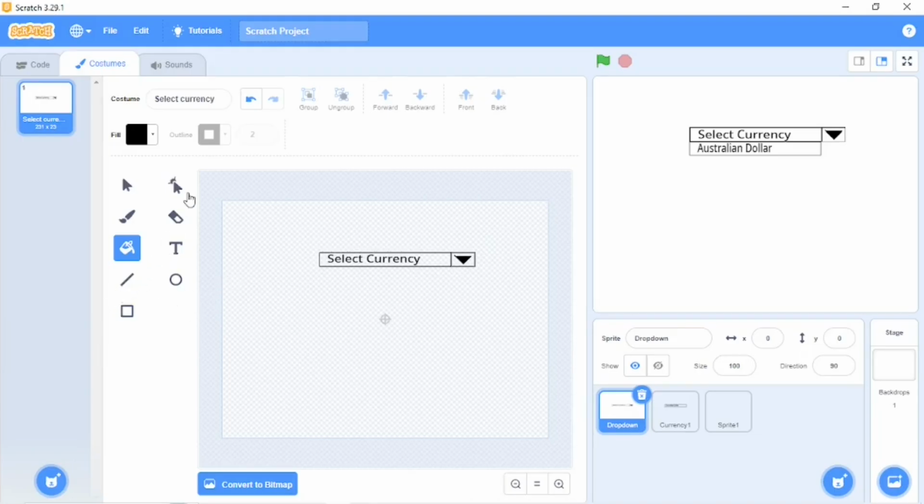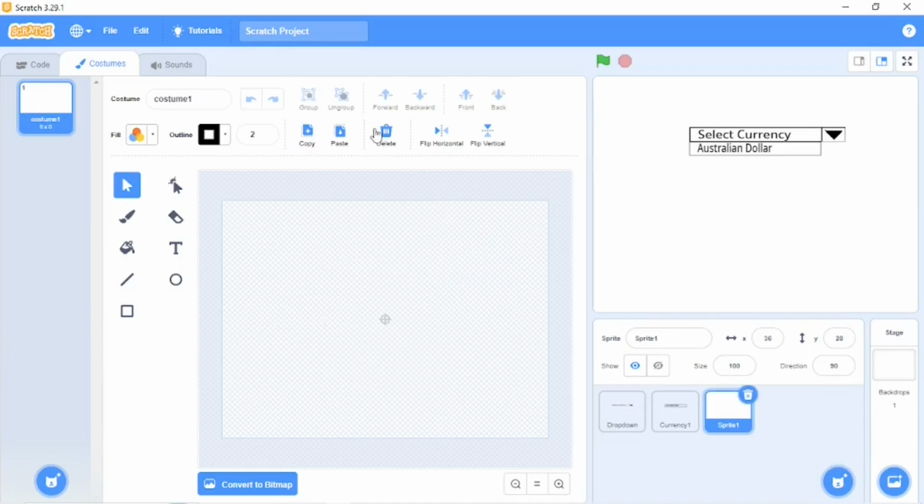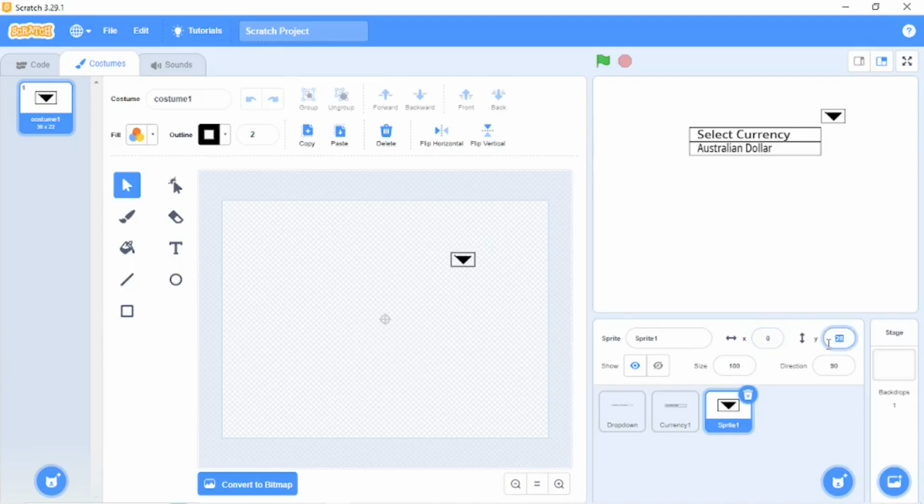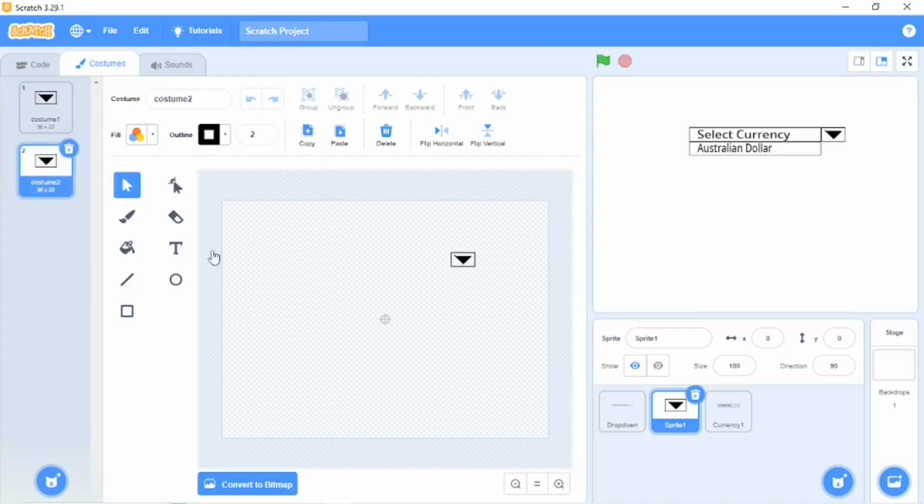Simple, right? Group these two, the drop down and the box. Copy. This is my sprite and paste. And over here, take this and delete. And X 0, Y 0. Now you can see it's properly aligned. So our drop down sprite is made. And like this, we have to make one more costume. Just select this and flip it vertically.